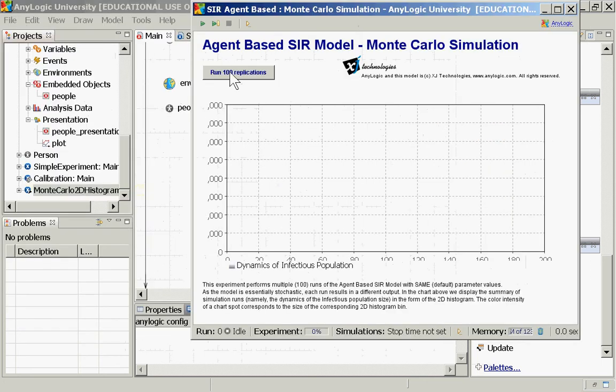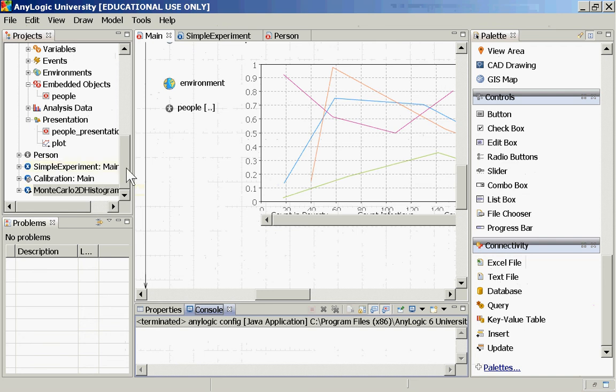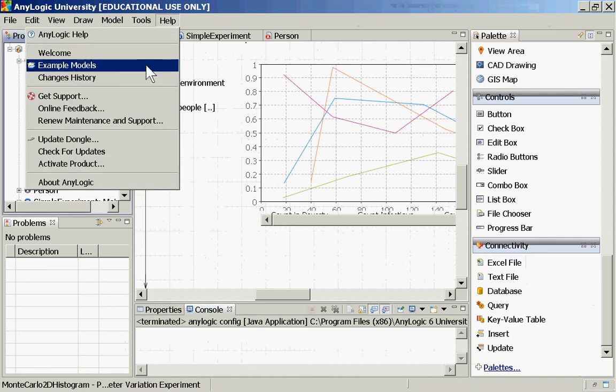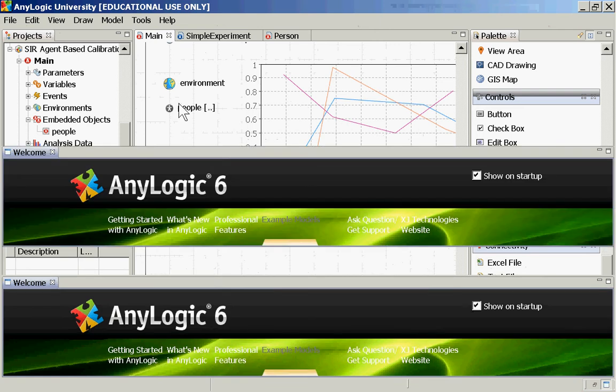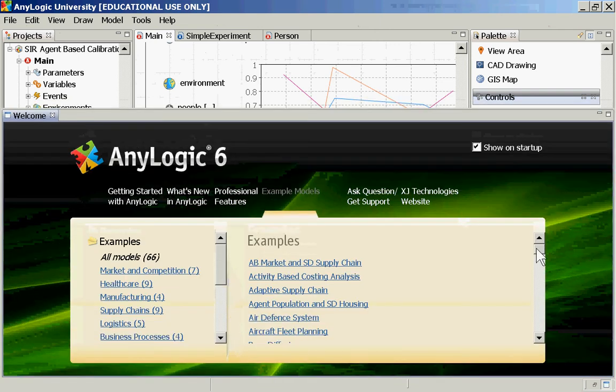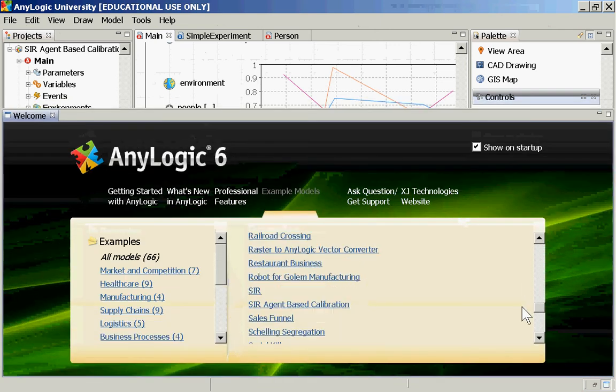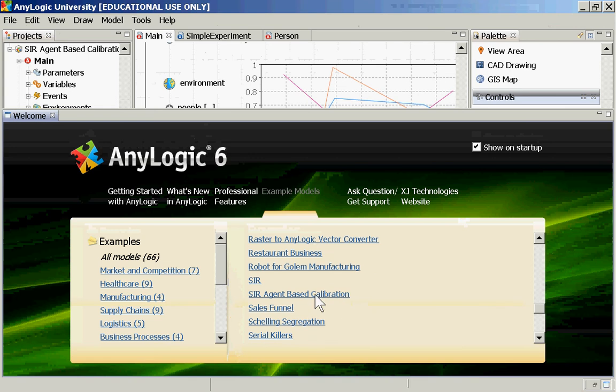Raise your hand if you need TA help with this at all. This is the model SIR agent-based calibration. It's within the help example models, the one we were working with earlier. But for those who do need to find it, it's right here.